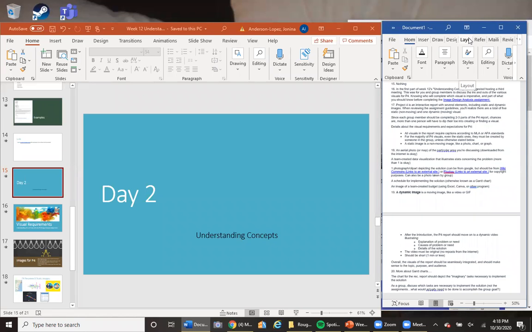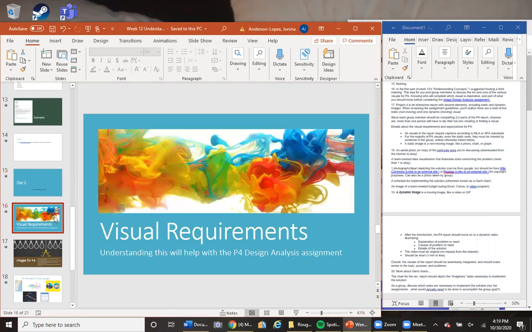Okay, we're back to talk about week 12, day 2, and the concepts that will help you understand the day 2 assignments. So project 4 is an interactive report with several elements, including static and dynamic images. When reviewing the assignment guidelines, you'll realize there's a total of 5 static, non-moving, and 1 dynamic, moving visual.